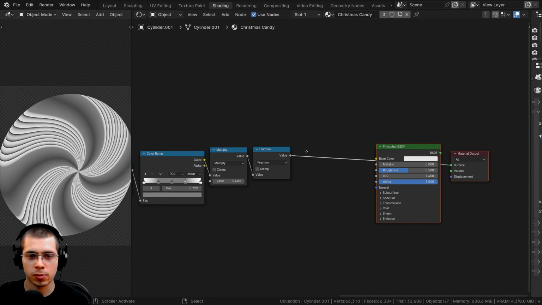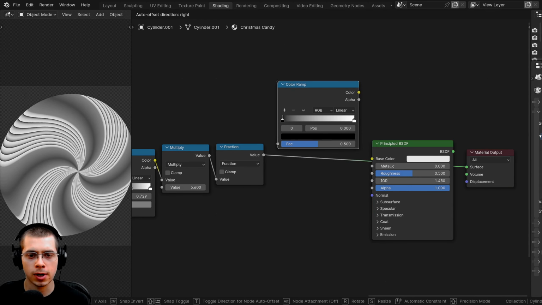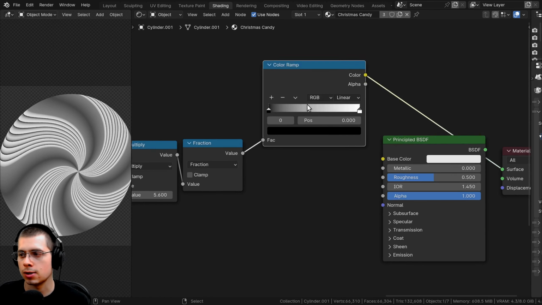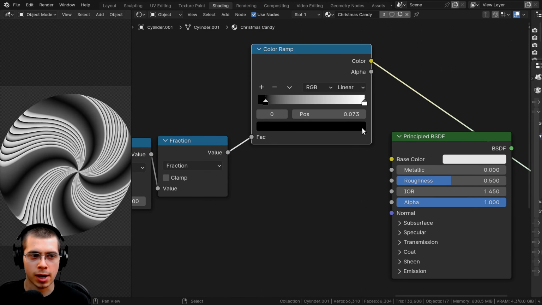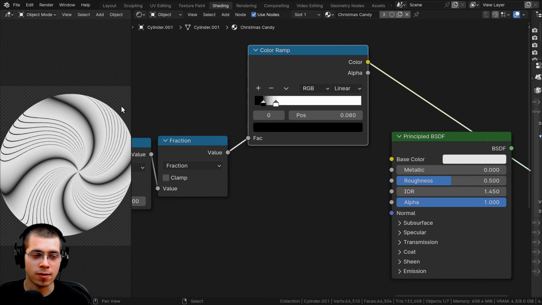So I'll give myself a bit more space, and then I'll press Shift A, and I'll go to the search, and I'll search for another color ramp, and let's drop this up here, and we can put the fraction value into the color ramp, and I'll Control Shift and select it to preview it. So I'm going to drag the black tab over here and the white tab over here, and because I'm going to be creating a customizable node group, I want to be able to have those colors that I can control outside of the node group.